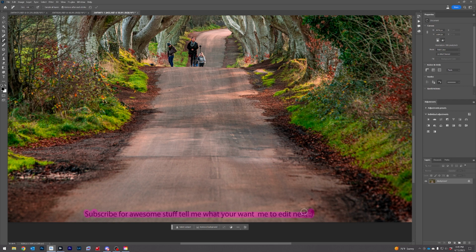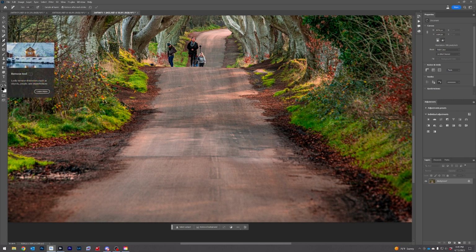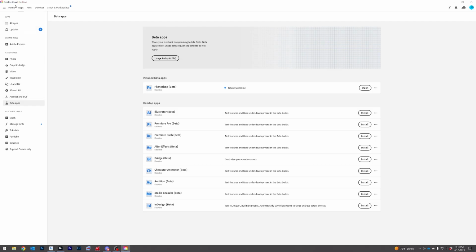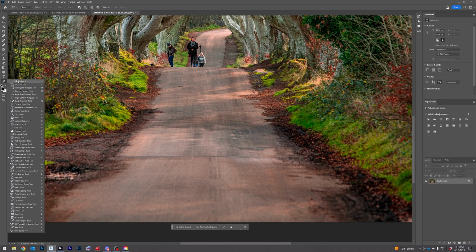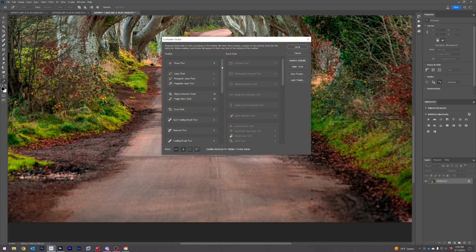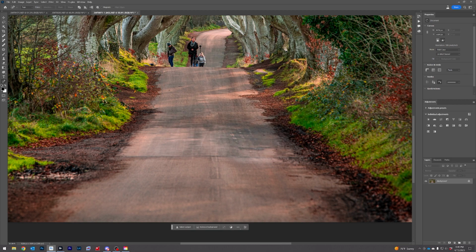I'm going to click, drag. In real time, this removes things much cleaner. Now if you don't have this tool, follow along here to your Creative Cloud desktop, Beta Apps, and then go to Photoshop Beta. Install it there. If you don't see it over here, click the three dots and go to Edit Toolbar. Just scroll down until you see it. Click Done. Add it back in.